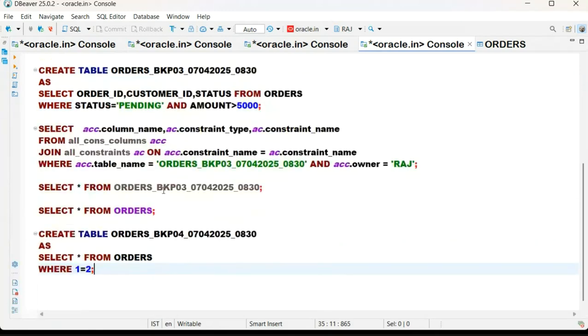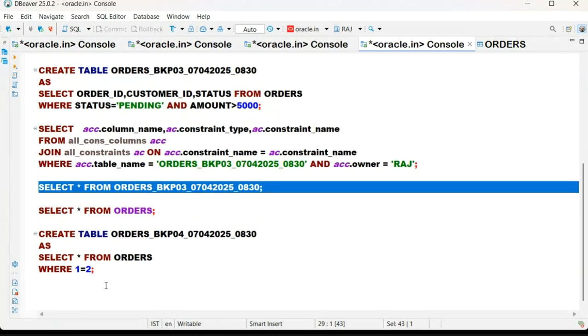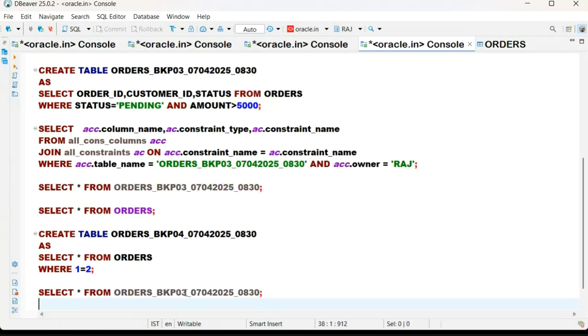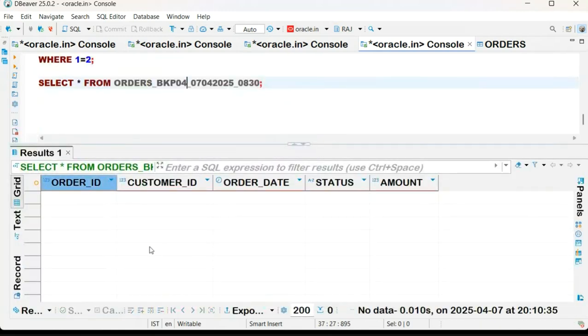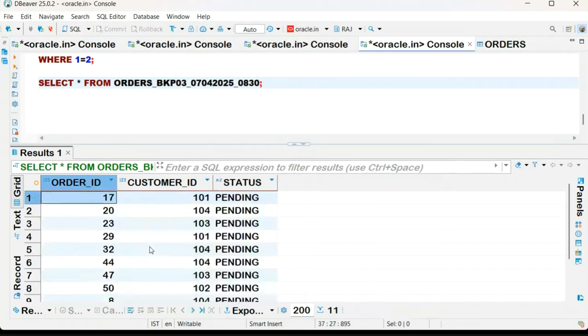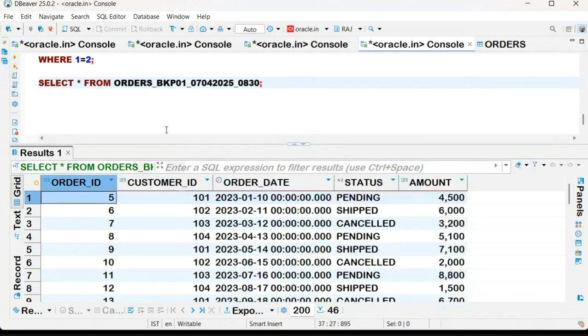Now see here, I will try to execute. Yes, if you observe carefully, there are no records at all. Earlier, in the previous commands, whenever we executed, we verified whether the data is available or not. It is there. Now if you see here, backup table 3, the data is available, only a few columns. Yes, data is available. Backup table 1, everything. Right? I hope you understood how to take the backup properly.